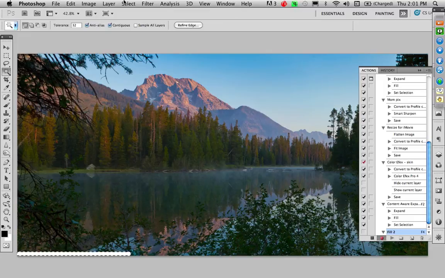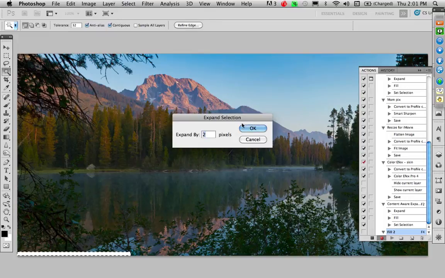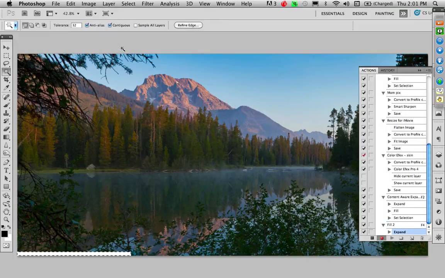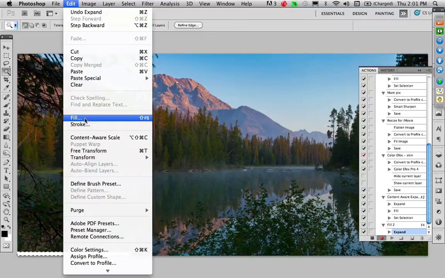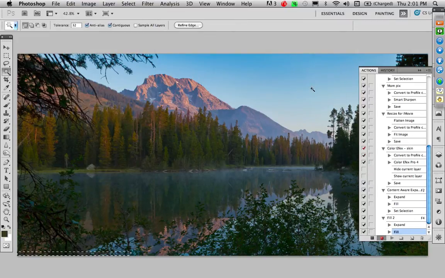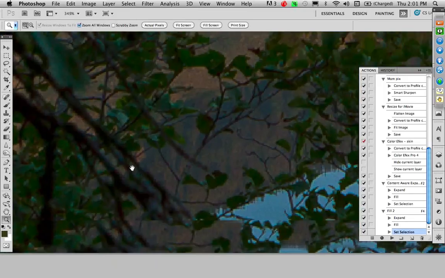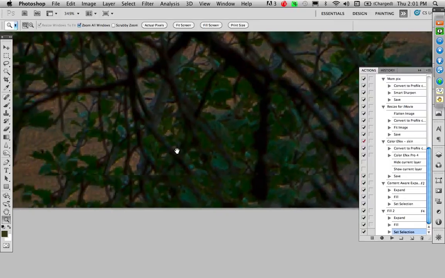Okay, so I'll go to select, modify, expand. I'll add 2 pixels. Go to edit, fill, content aware, and then deselect that. Also, and then I'm done with my selection. For something like this, I'll go take a closer look because this is a complicated fill, and I'll see if there needs any cleaning up.